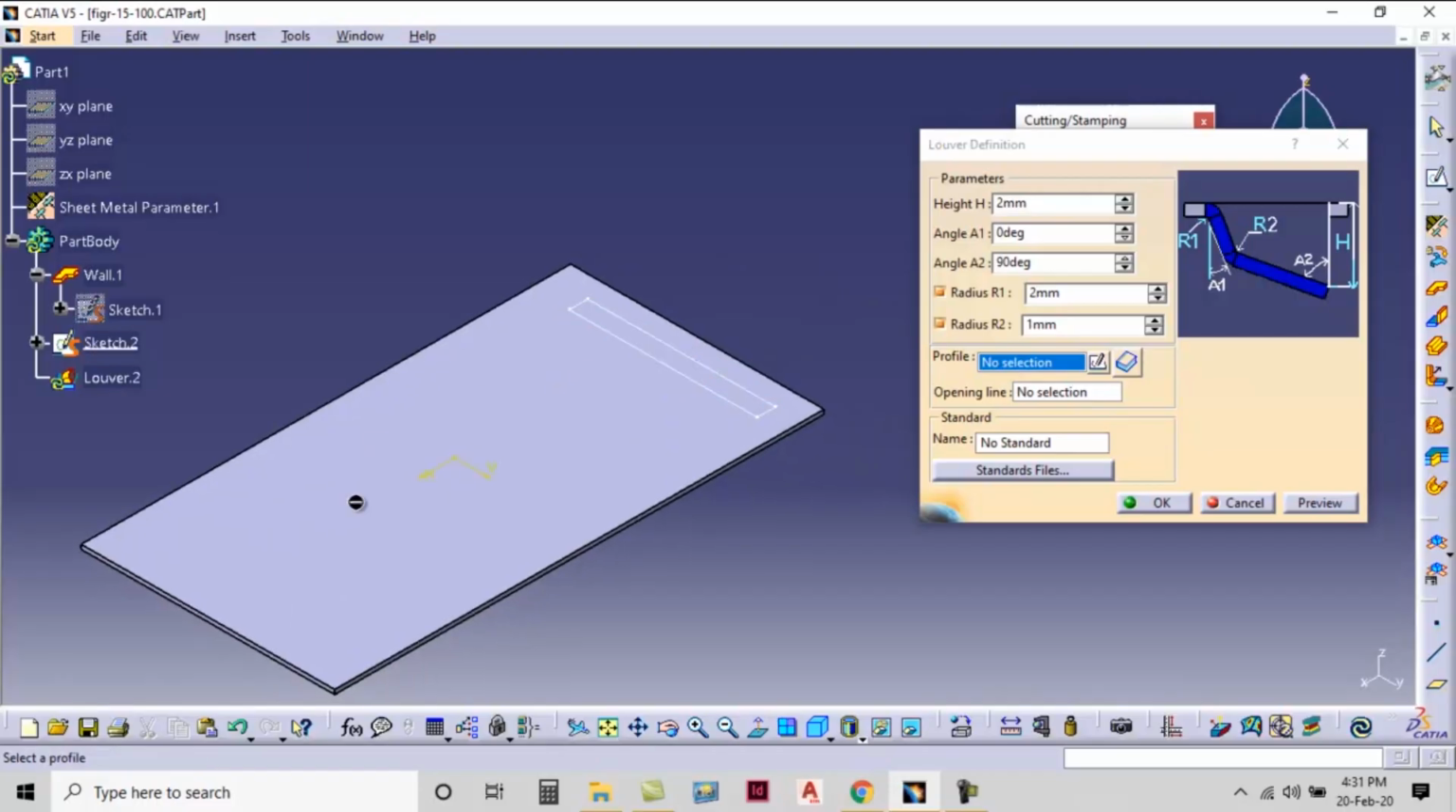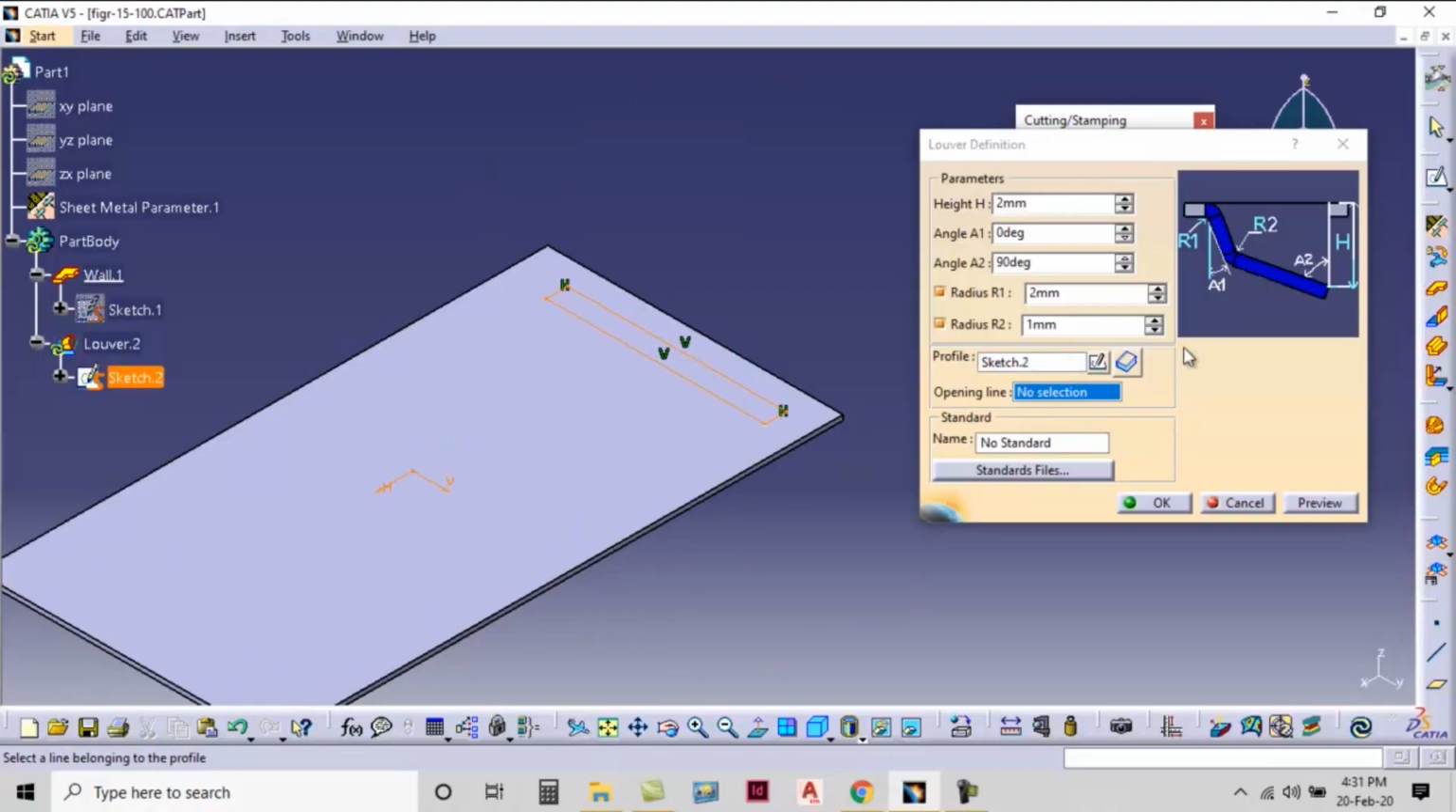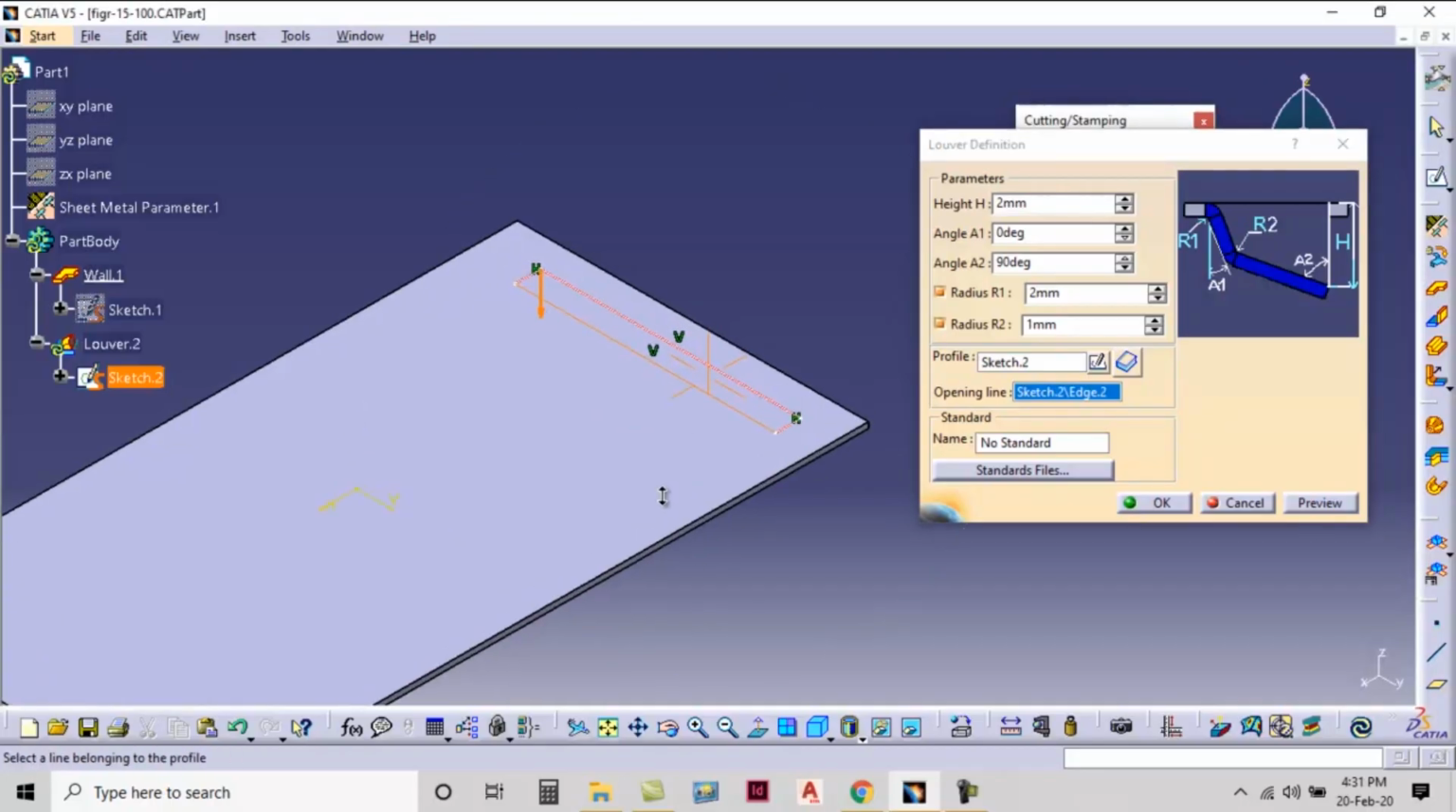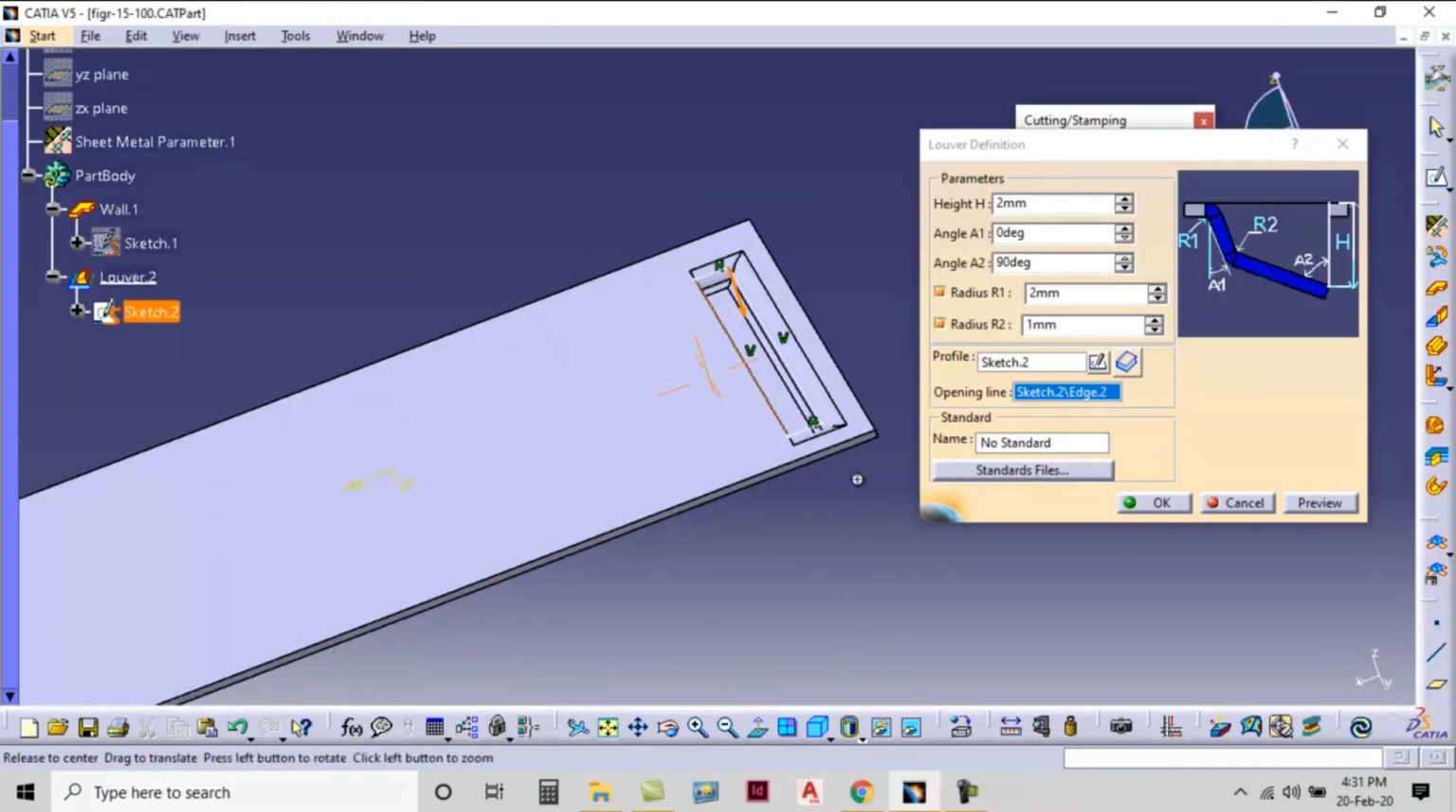On the screen we can see I have created one closed profile sketch on the base element. I'm selecting the sketch as input, and in profile area we have to provide one opening line. So I'm selecting this line as opening line. Now if I click on the preview option, you can see the result.